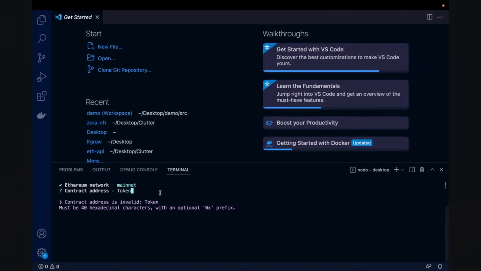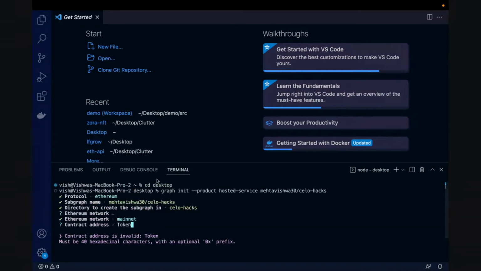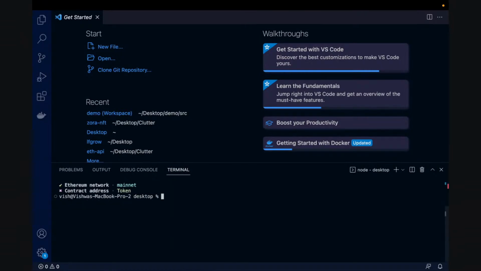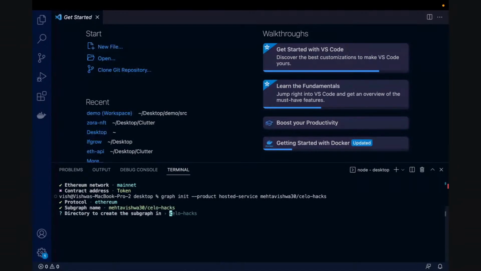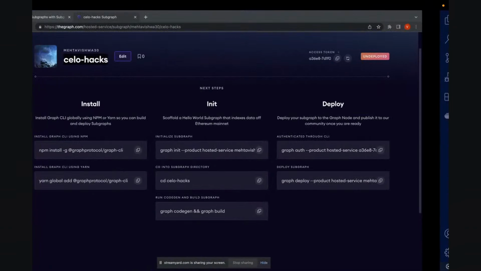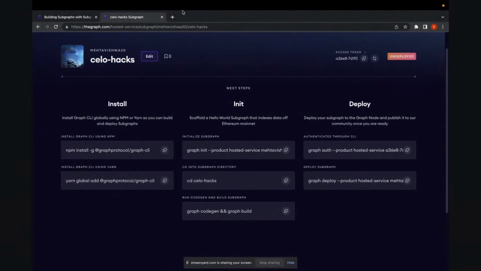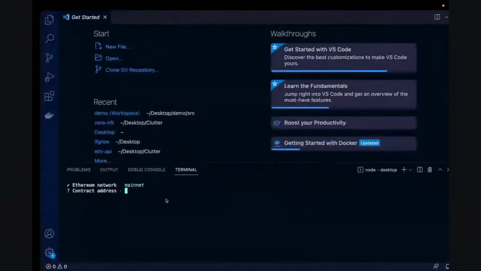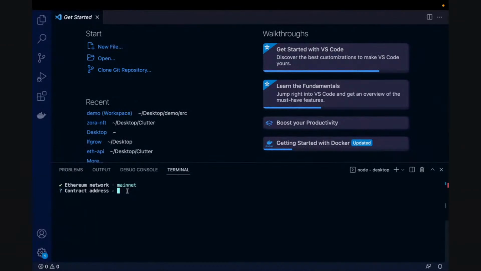Oh, oops. Not sure how. Let's try it out once again and see what's wrong. Cellohacks, Ethereum, create subgraph cellohacks, select mainnet. Oh, contract address. So that is the contract address we need. By mistake, I entered the contract name.